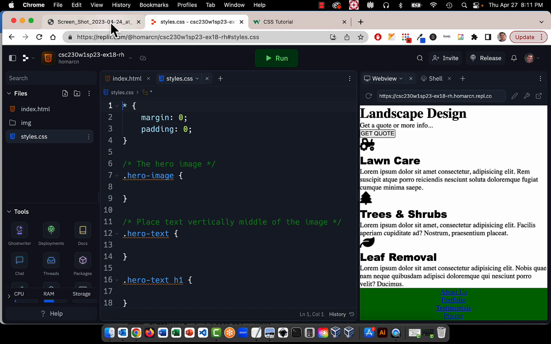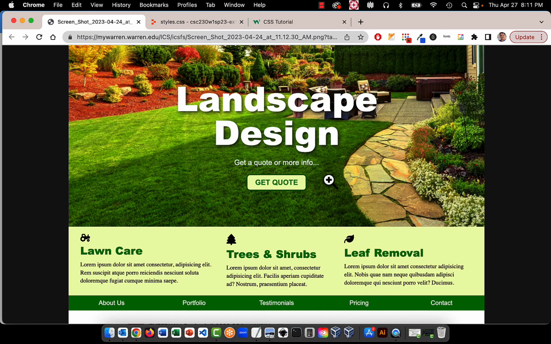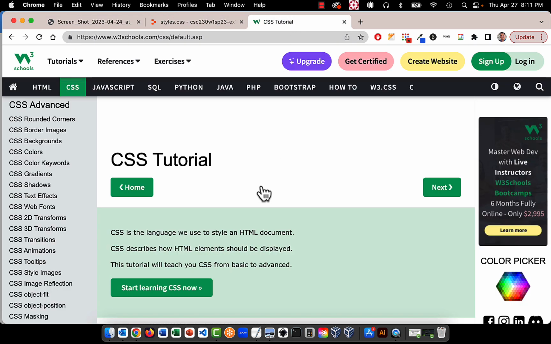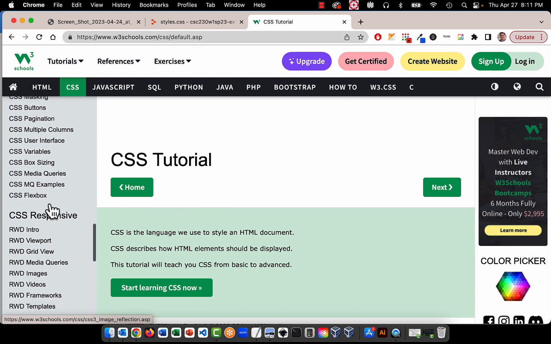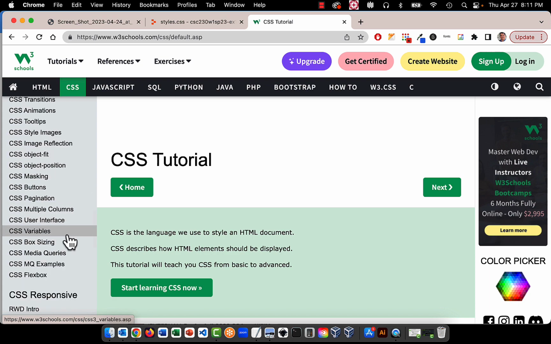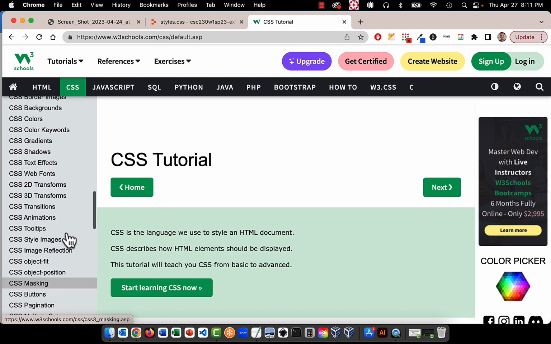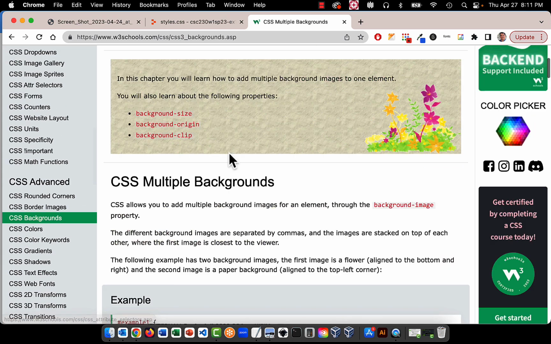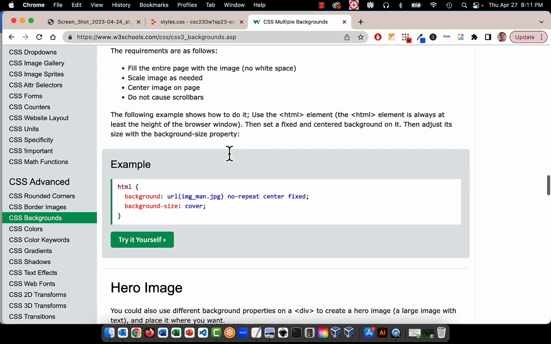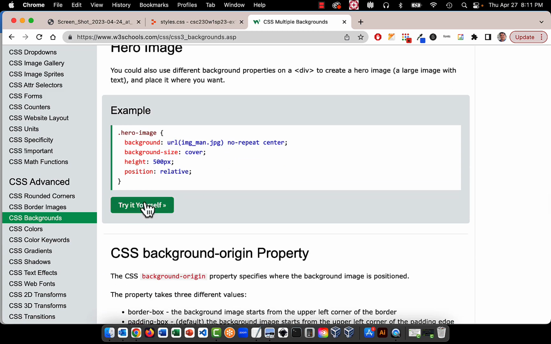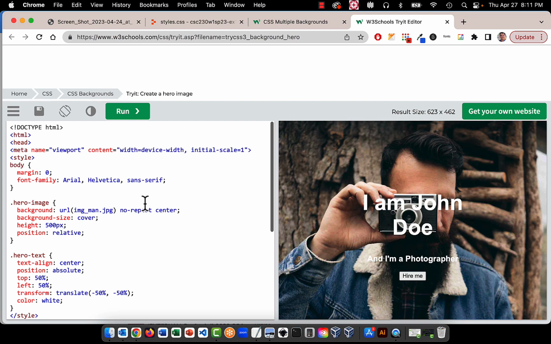So what I have here is my screenshot so I can see what we're getting at. And I have my styles all ready to go, and I have my CSS tutorial from W3 Schools. Right away I'm going to go down to, I think, advanced CSS, background images, and I think they have a hero image somewhere down here. So I'm going to go into the try it yourself here and check it out.